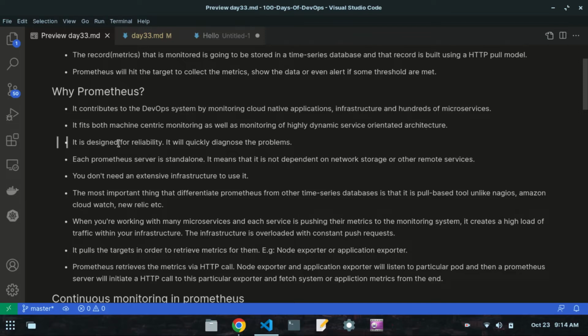It is designed for reliability, so it will quickly diagnose problems. Each Prometheus server is standalone. It means that it is not dependent on network storage or other remote services. You don't need an extensive infrastructure to use it. It is very simple.